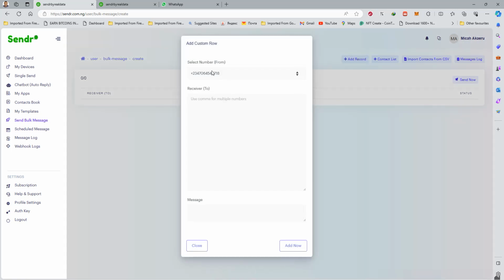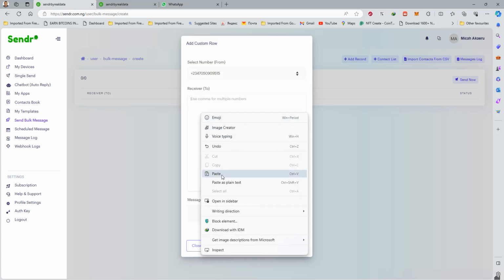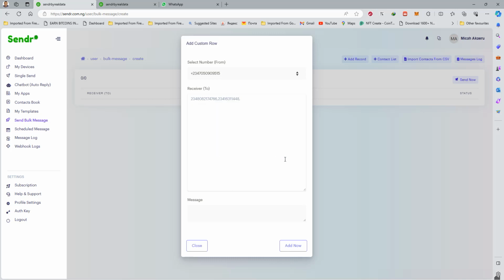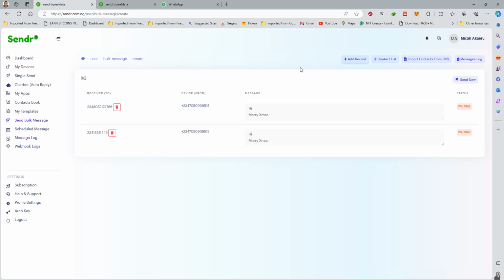Let me do it one more time. You select the number you want to send from. You paste the contacts you have without space, separated by commas, and then you type in your message: Hi, Merry Xmas. Then click on add now. It notifies you that it has been added successfully. You can now close that dialog box, and then on the top right hand corner here you have send now.